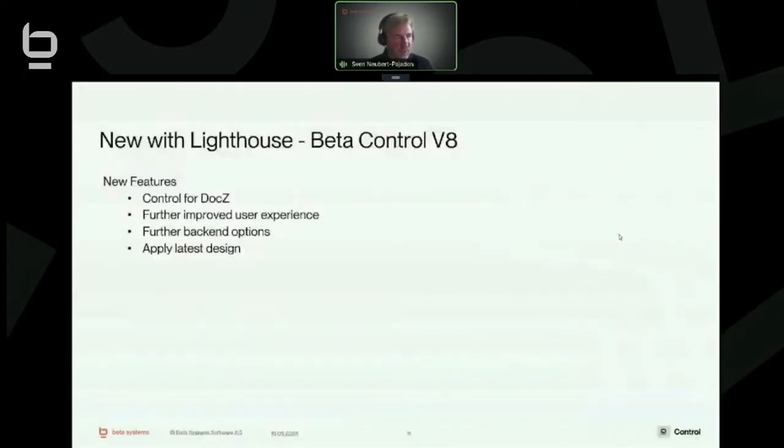So what is new with Lighthouse? There are some new features. That's very important. And the most important one on top is control for DocSet. Then we have improved user experience. According to the backend developments and to the needs that you address to us, we have implemented options for specific backends, and we have, of course, applied the latest design guide requests.